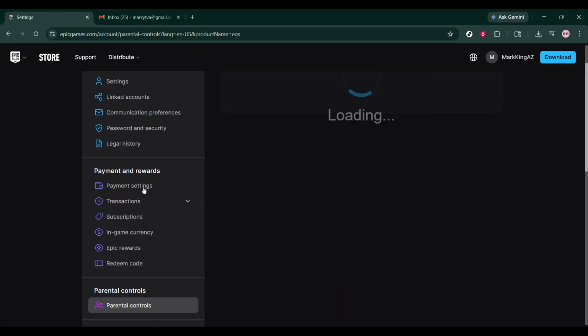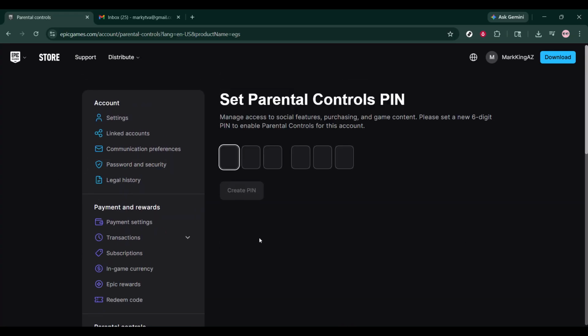If this is your first time setting it up, Epic Games may prompt you to create a PIN. This PIN is the code you'll use to approve restricted actions, so choose something you can remember, but make sure it's also secure and not easy for anyone else to guess.